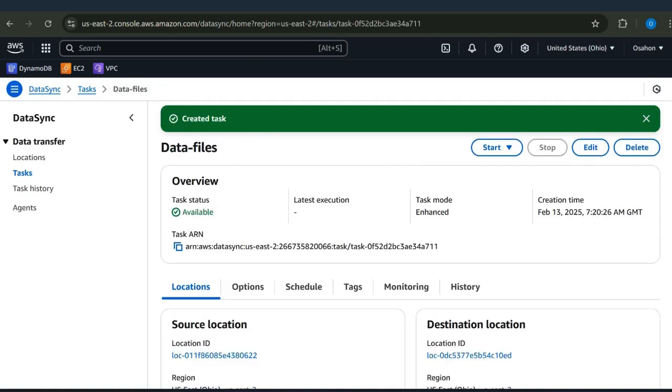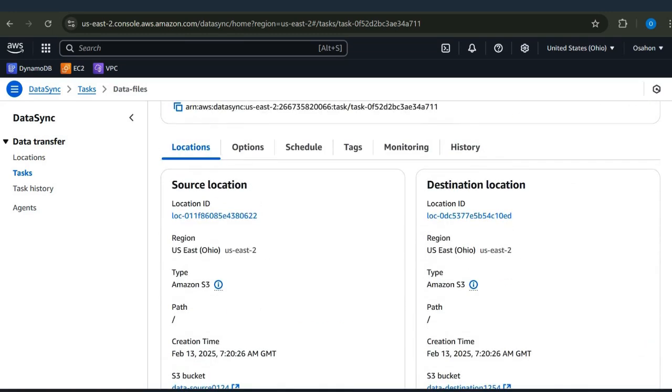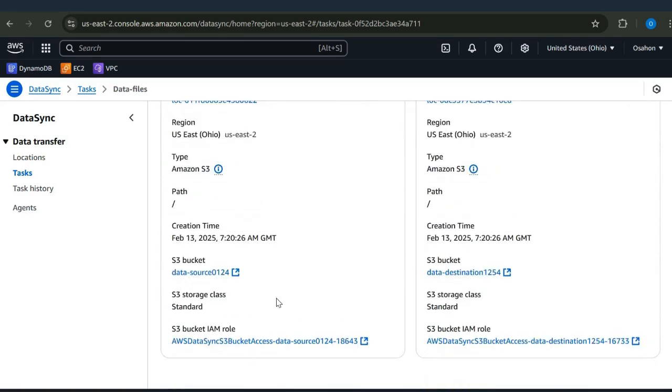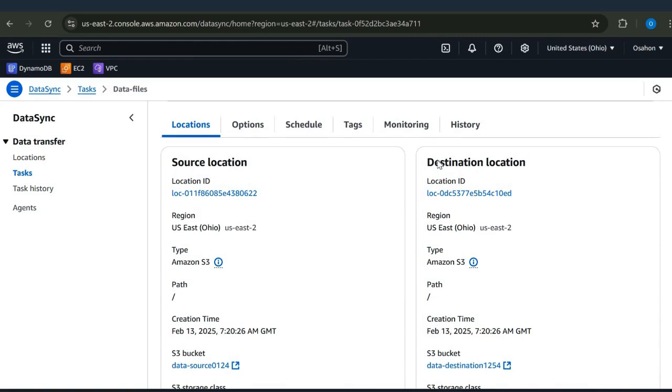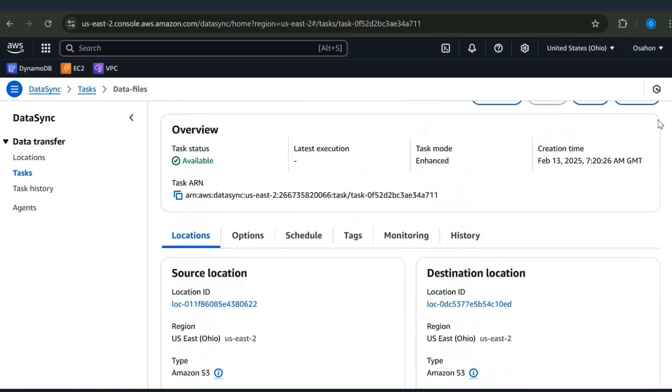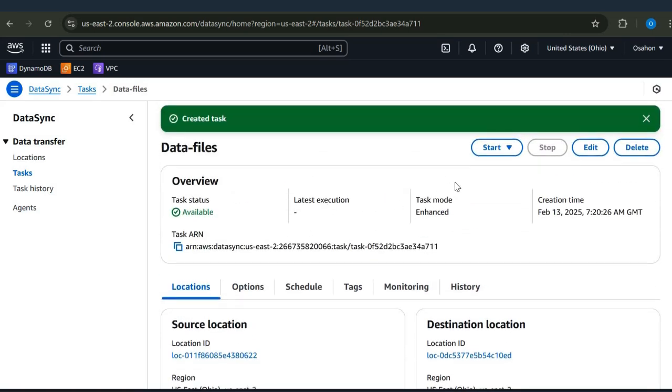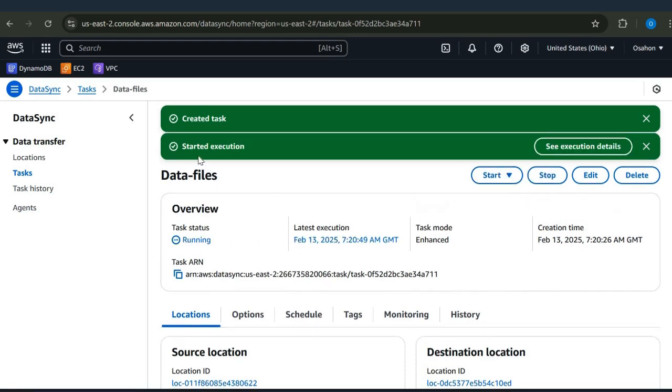So it's created, it's available. We have both the source location and the destination location. This is the source, this is the destination. What we need to do to transfer is start executing. So I click on start with defaults. Now execution has started. We'll have to wait for 3 to 4 minutes, and then the status here will change.